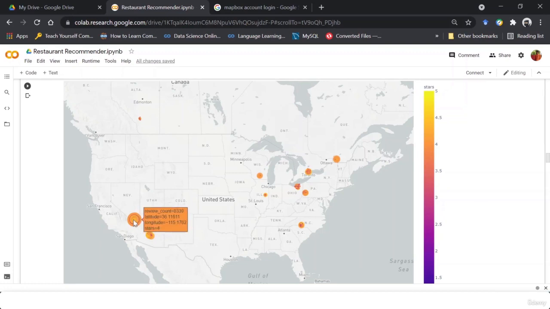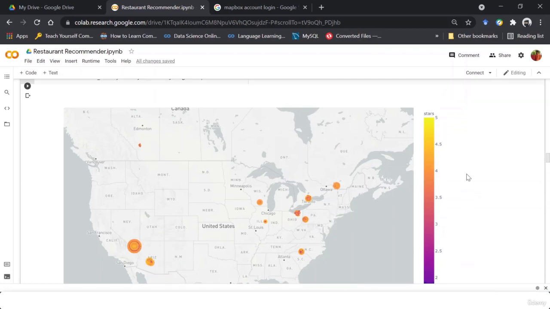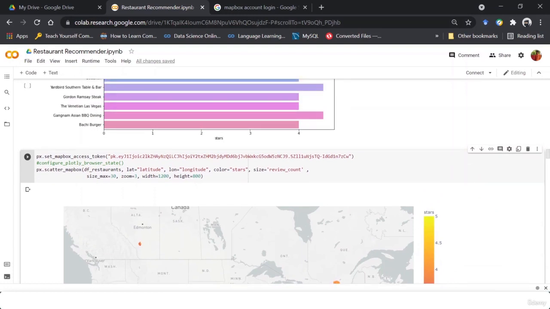Again here, it has a lot of restaurants present, and you can see by hovering on each of them, the extra information present for each point is being shown here. And this color change is defined for stars, that a 2 or 2.5 will have this color, a 4 or 4.5 will have this color. So now let's move forward.